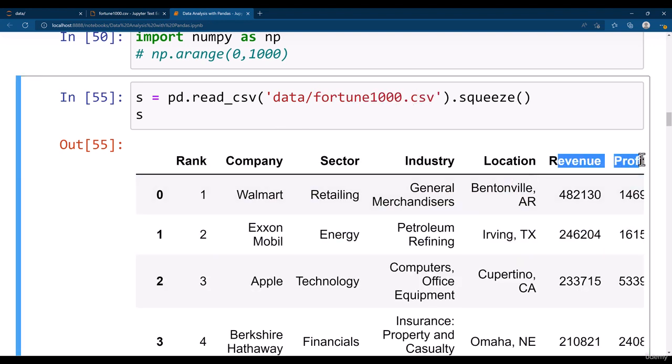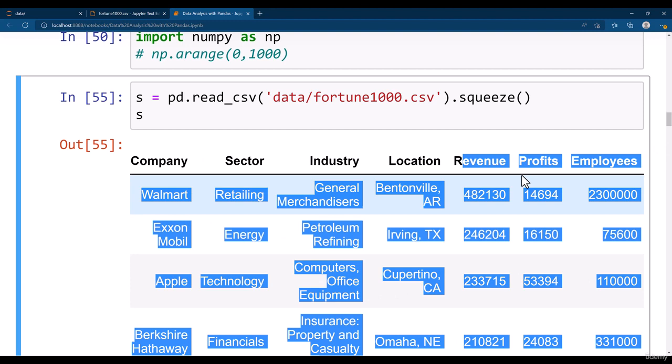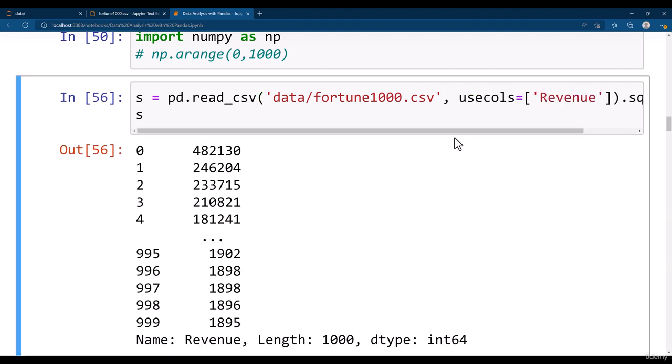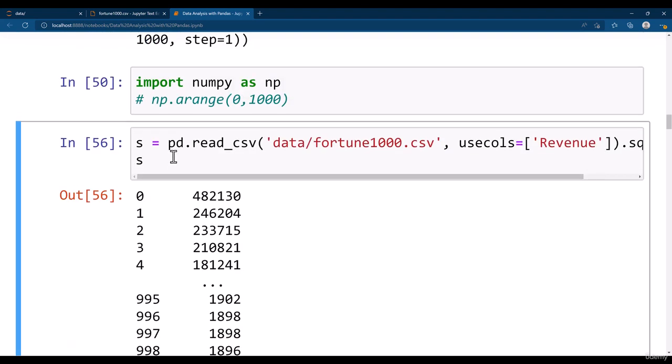Alright, so here we have revenue, profit, and these are the employees. On these three columns we can apply mathematical statistics. And here I'm just gonna take the revenue. So I say here a huge column, just a revenue. So I got here a revenue.